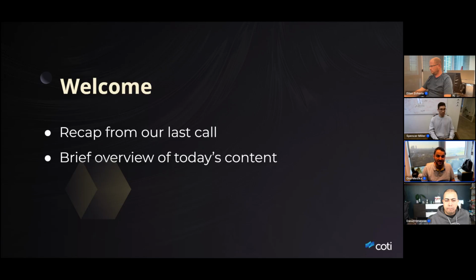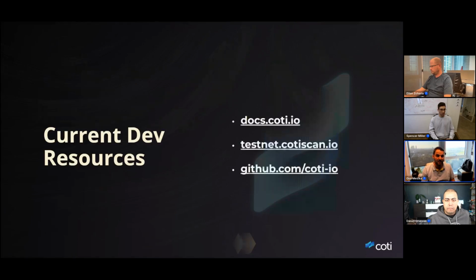About today's content, we'll touch briefly on that in a sec. As always, our development resources are our docs, the rebranded one, improved per your feedback and per the things that we saw developers need or according to their questions. The testnet explorer for you to see all new transactions, and the COTI GitHub, as always, with the SDKs and so on.